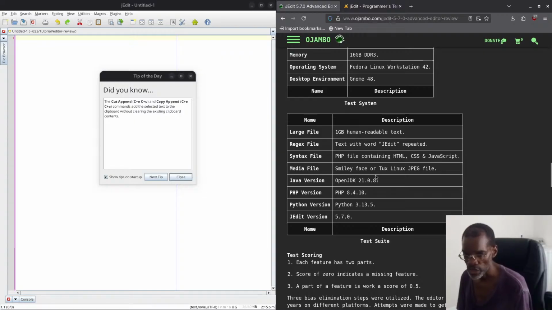And then a media file. As I was saying before, sometimes I do drag things into it. I don't need the media file to be opened up inside the text editor. What I need to do is drag it into the file browser, for example little things like a favicon, or a banner for a logo. I need to drag it into the project folder, so that's what that's for. And you can see the versions I'm using: OpenJDK 21.08, PHP 8.4.10, Python 3.13.5, and jEdit 5.70.